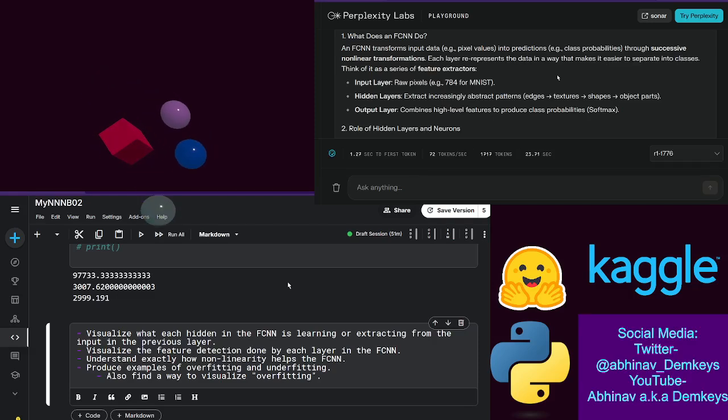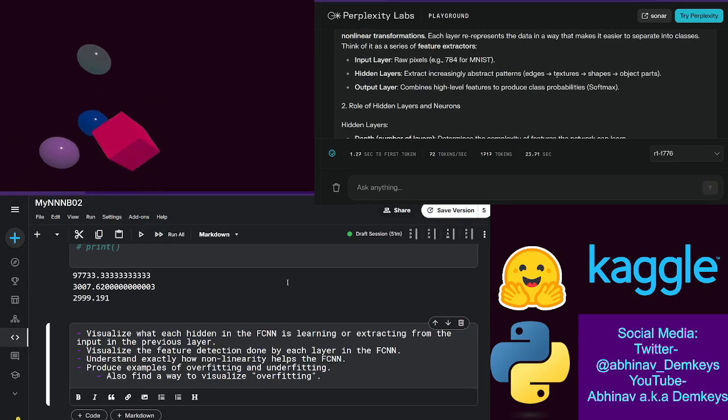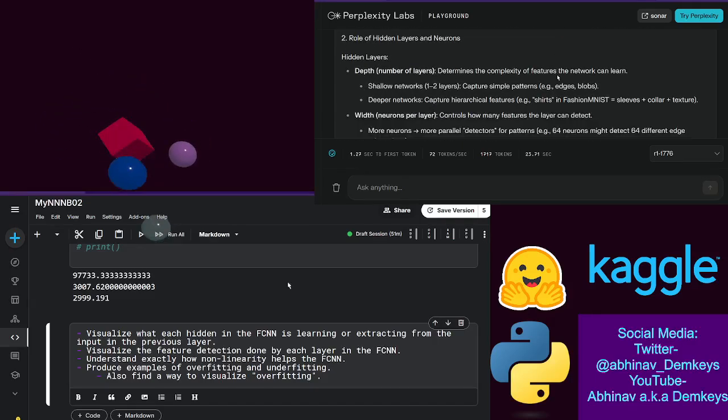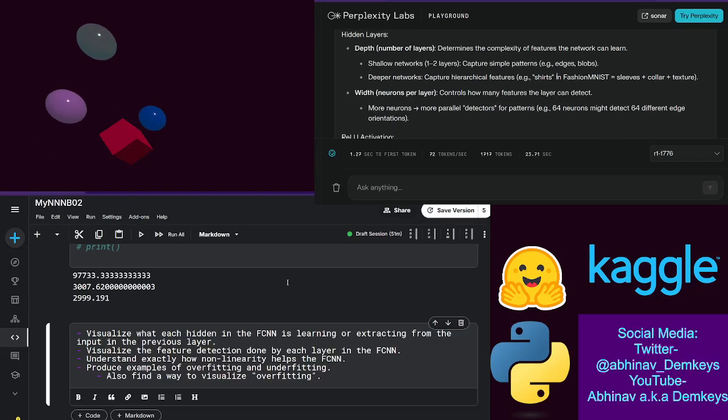Anyways, output layer combines high-level features to produce class probabilities. Okay, cool. Role of hidden layers and neurons. Hidden layers: depth, which is the number of layers, determines the complexity of features the network can learn.